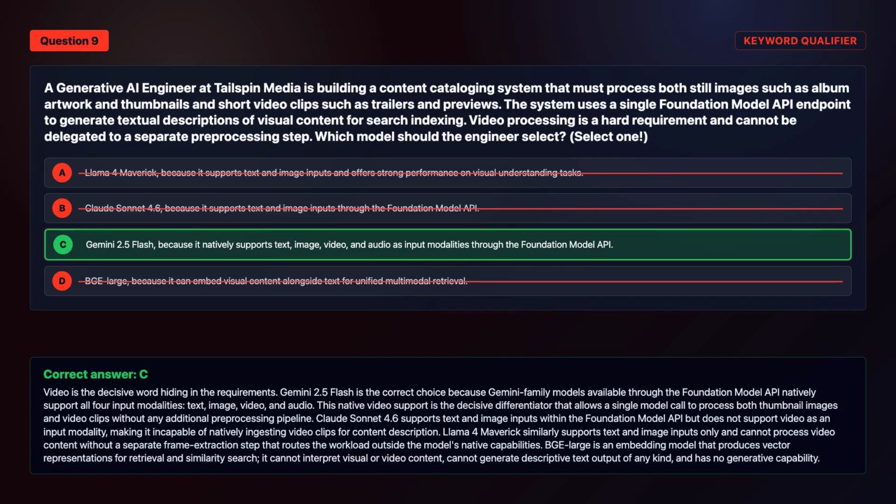Claude Sonnet 4.6 supports text and image inputs within the Foundation Model API, but does not support video as an input modality, making it incapable of natively ingesting video clips for content description. Llama 4 Maverick similarly supports text and image inputs only, and cannot process video content without a separate frame extraction step that routes the workload outside the model's native capabilities. BGE Large is an embedding model that produces vector representations for retrieval and similarity search. It cannot interpret visual or video content, cannot generate descriptive text output of any kind, and has no generative capability.